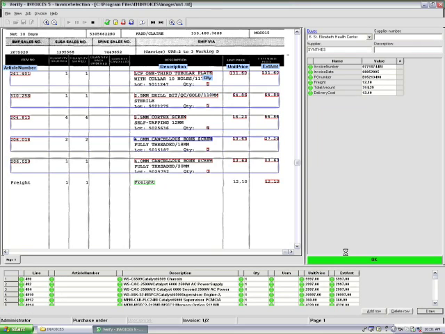Everything is green, which means that it's all correct. We click OK, and we move to the next invoice. That's as simple as it is to verify an invoice for the operator. The next invoice comes right up.